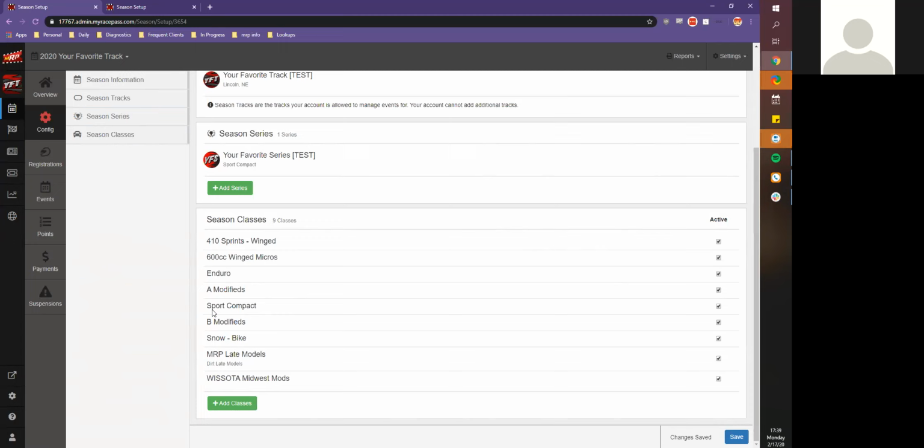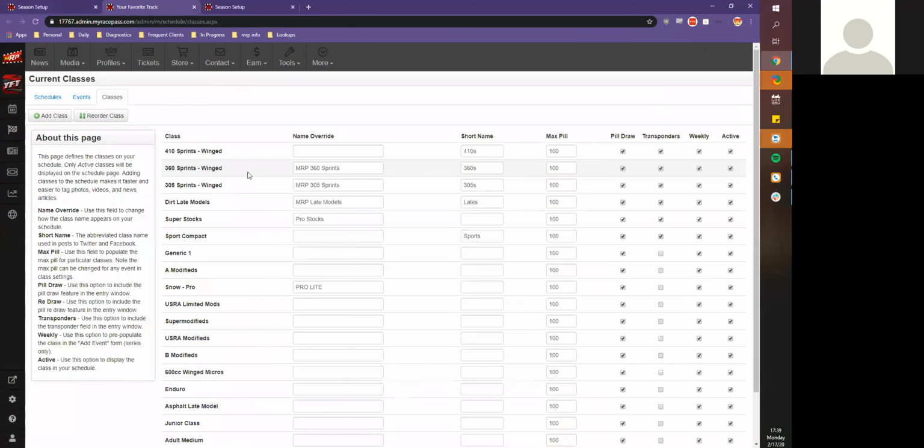Some people might call that a bomber. Some people might call that a Hornet. That's okay. You can actually go in here into manage classes, and you're able to change those names for those. So in this case, I just wanted to add in a little extra branding. So I have the MRP Dirt Late Models, the MRP 305s, the MRP 360s. That's totally fine. I could add in a name override as long as you're not changing it to something completely different.